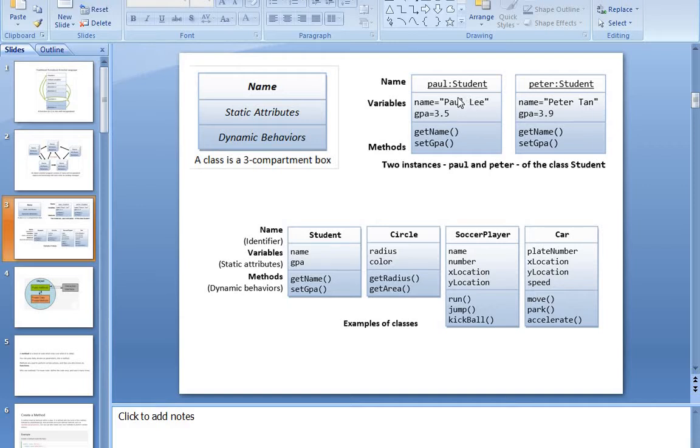Say in the first object the name is Paul and GPA is 3.5, and in the second object the name is Peter and the GPA is 3.9. That means the same object can represent different values this way. So this is one of the characteristics of object-oriented programming language.